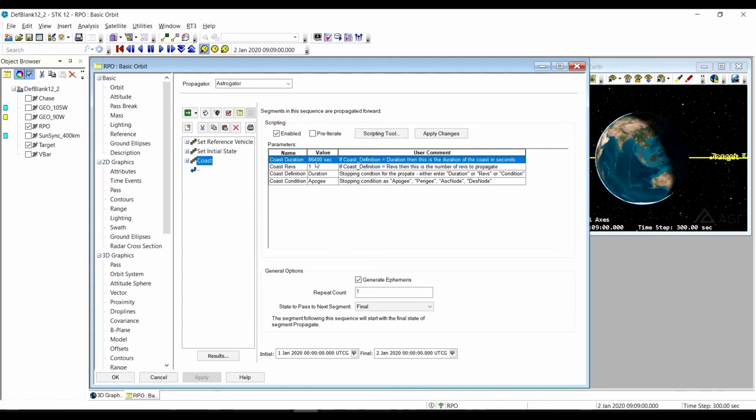And so depending on what we choose here, whether we choose a duration, revs, or a stopping condition, then we pick how we want to define our Coast stopping condition. So there's our options there. And so right now it's set on duration. And let's go ahead and with what we have here, just go ahead and run this guy.